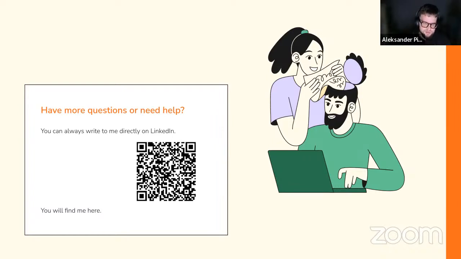The second question was about tools using AI to boost productivity. My favorite ones are Notion, and also Trello has something like that, and Asana also has some automations and integrated algorithms that will help you work faster.